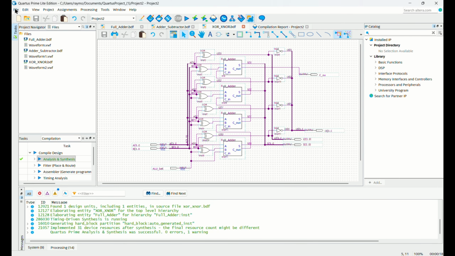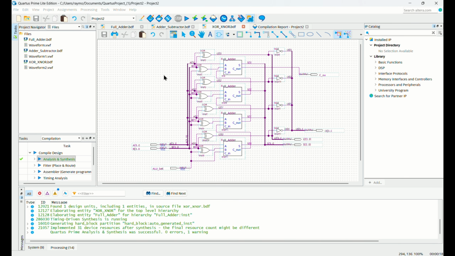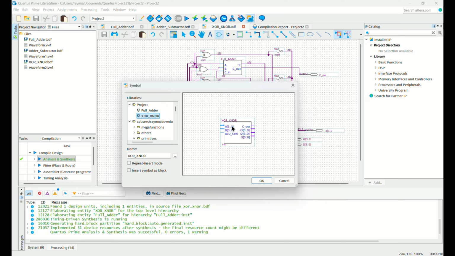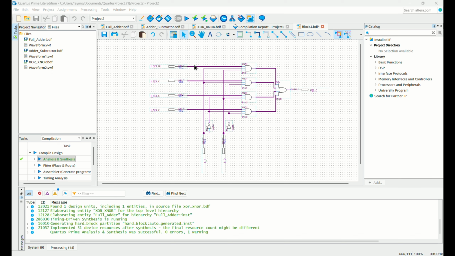Next, we also need to save this schematic file into a block diagram, the same as how we saved before, and we can find it. After that, we will do a 4:1 multiplexer, and this is what the circuit looks like. This is how we do it by using Quartus. You can refer to it, and remember the bus wire.